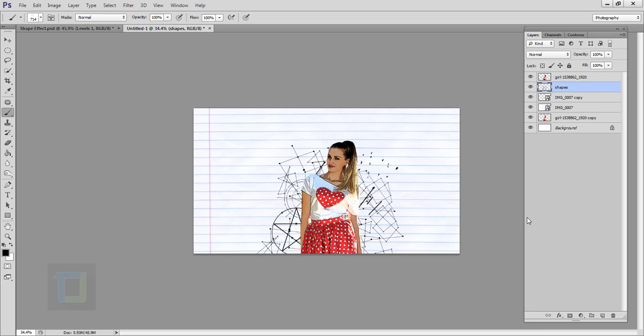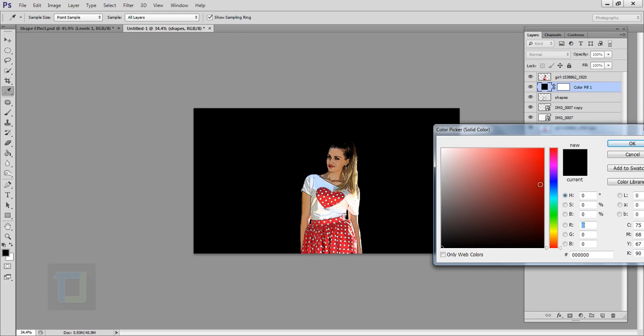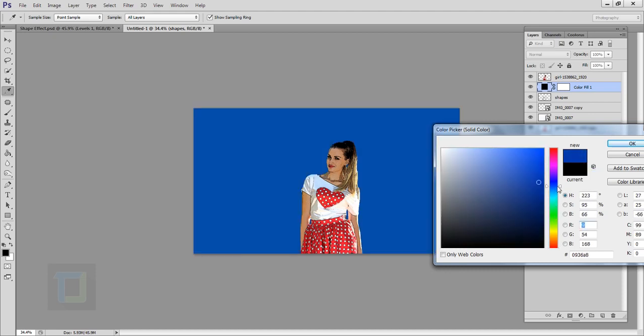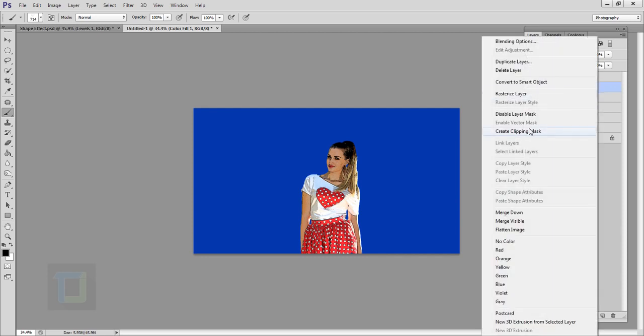Now to change the color of your shapes, you can do this trick. Go and create a new adjustment layer and select solid and select any color that you like. So I'm gonna go with blue to give it some inkish look. Then hit OK. Then make sure your solid color is exactly on top of your shapes. Then right click and select create clipping mask.